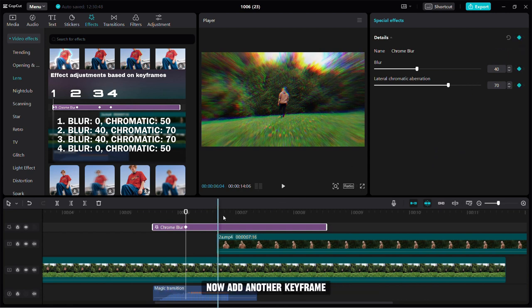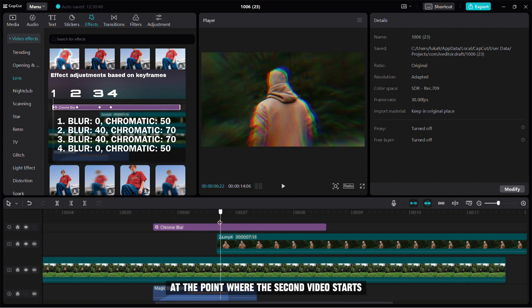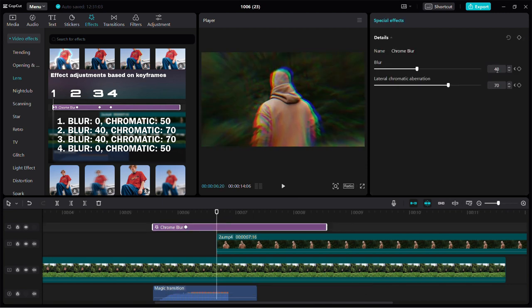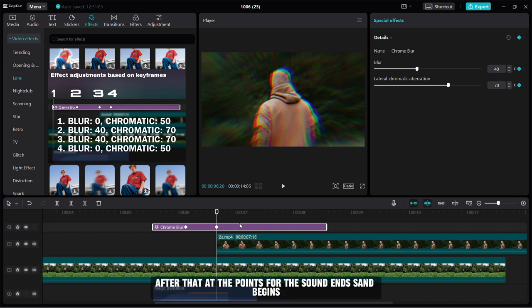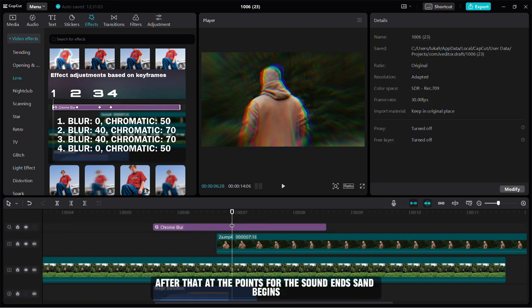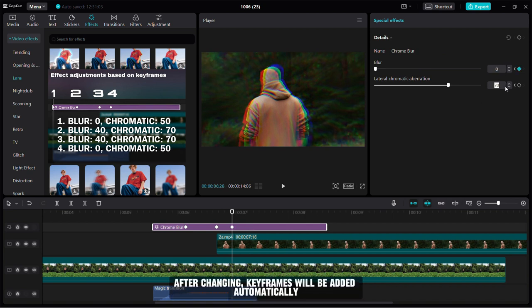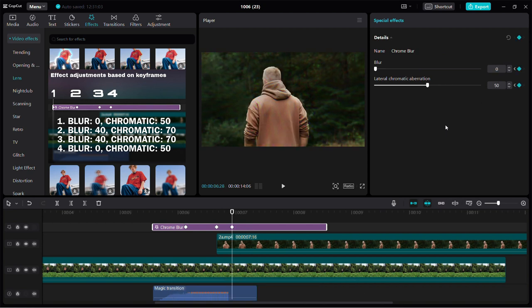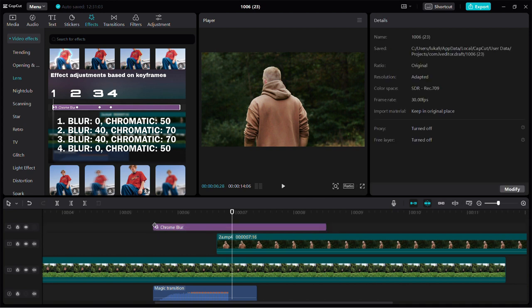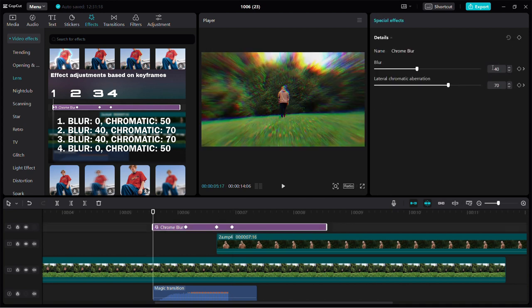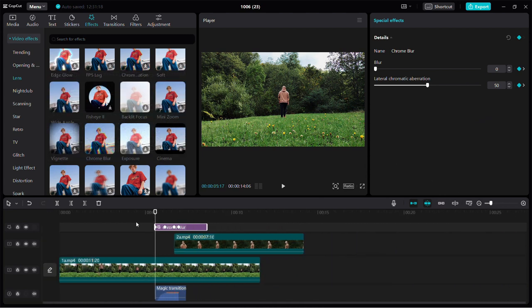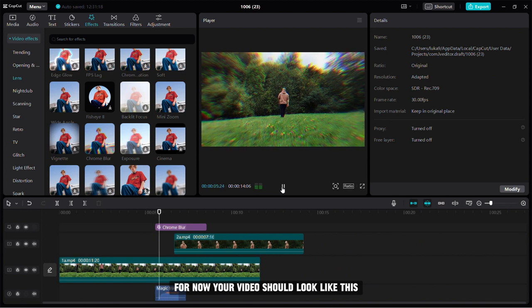Now add another keyframe at the point where the second video starts. After that, at the points where the sound ends and begins, adjust the effect as I did. After changes, keyframes will be added automatically. For now, your video should look like this.